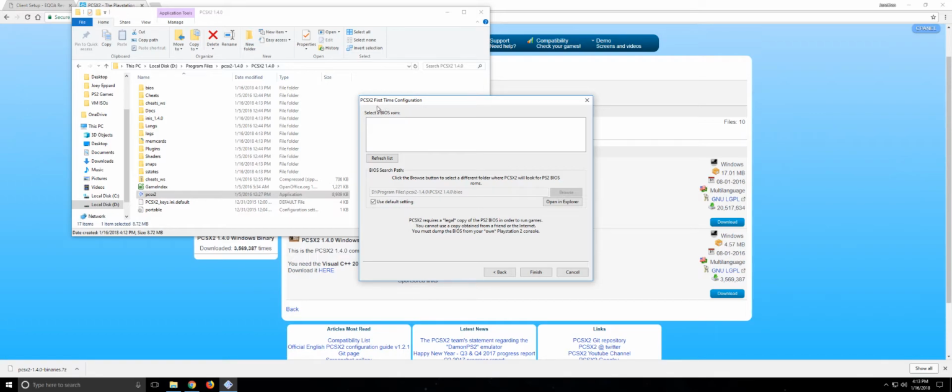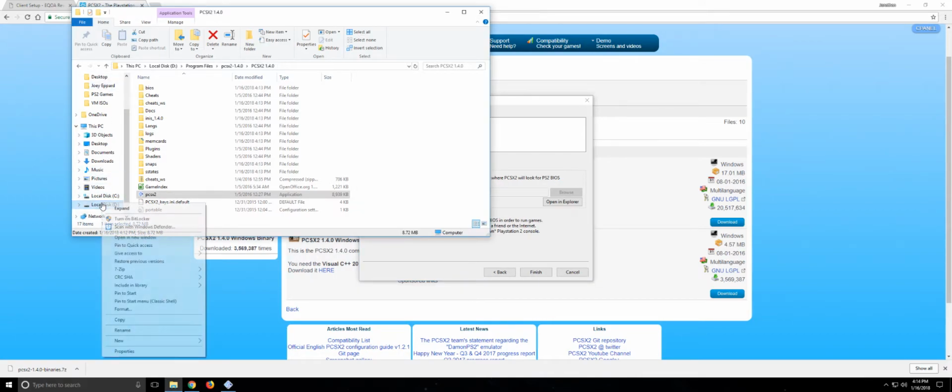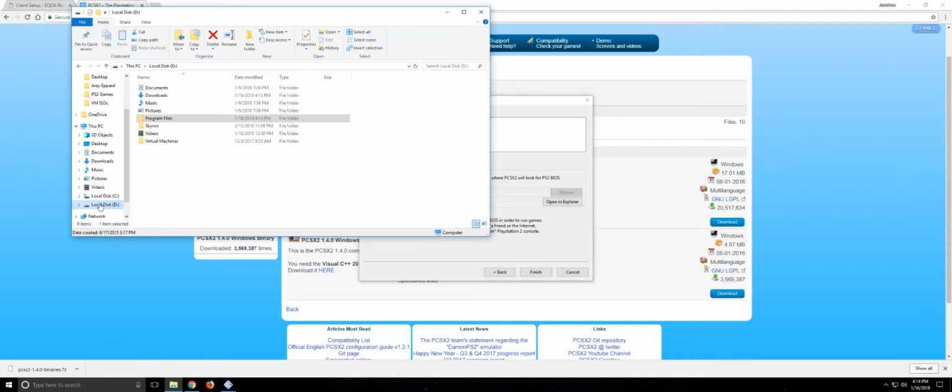So you're going to see here, you're going to need a BIOS ROM before you can even finish the configuration for PCSX2. So, the legal way to do this is to mod your PS2, get like a free MC boot memory card or whatever, and rip the BIOS off like that. I'm not going to show you how to do that because it takes a while, and I already have my BIOS ripped off. So I'm going to snag my BIOS and drop it into the BIOS folder.